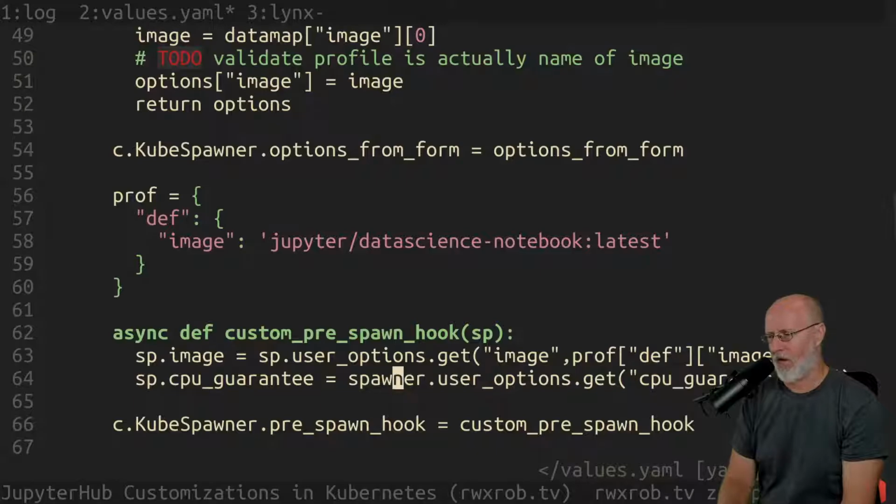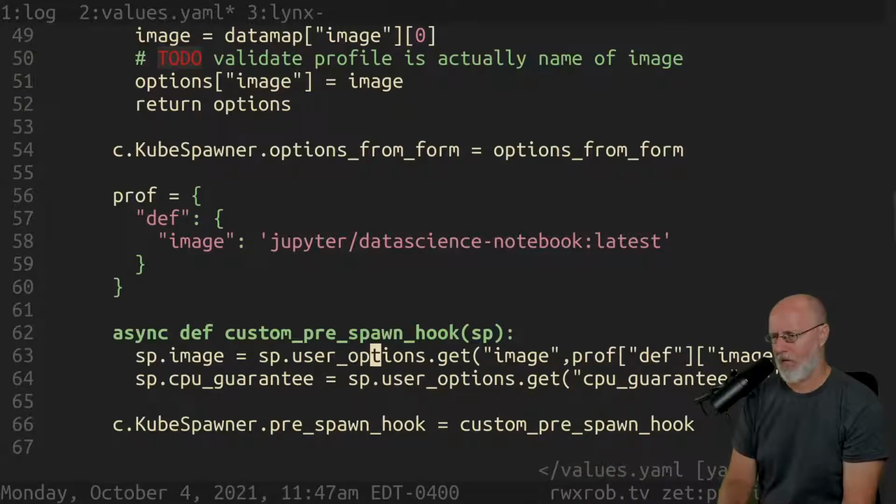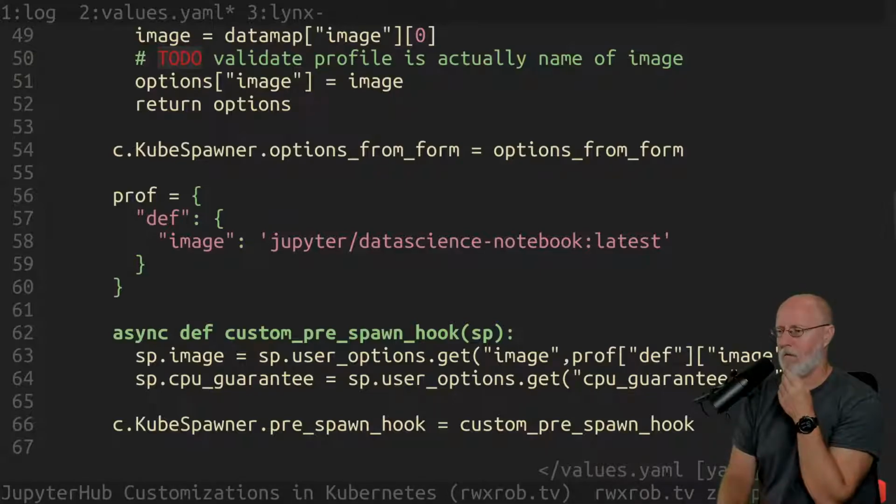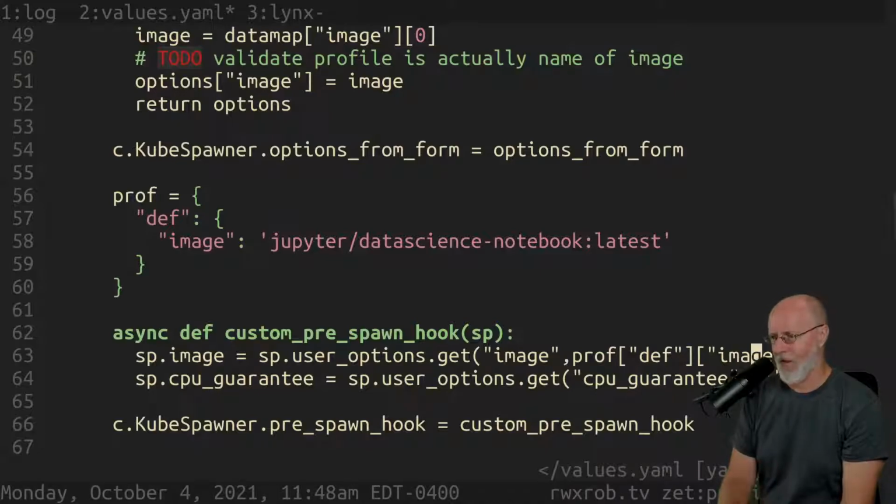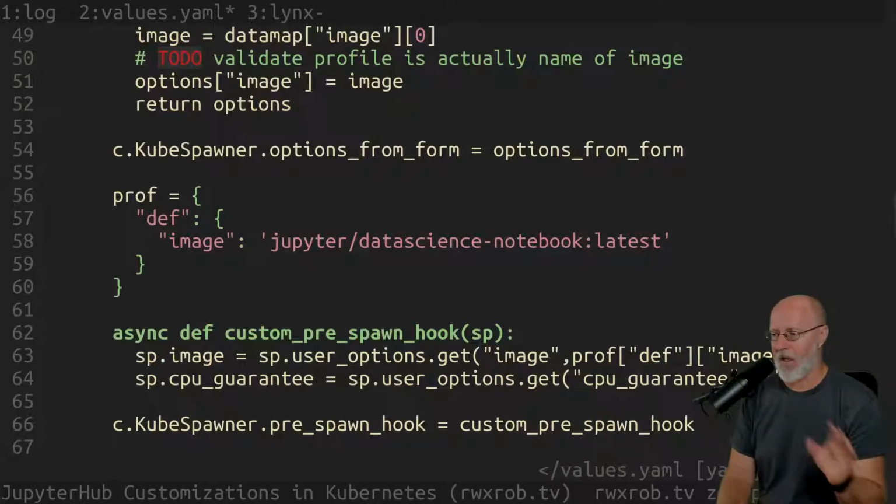SP CPU guarantee. SP user options get CPU guarantee. I should probably make a function that sets it to the profile, that iterates through it. That would be the right way to do it. Because right now, if I do this, I'm going to be adding a whole bunch of things. I'm going to have to set it to the whole thing. So if I keep the names the same, I should be able to do this.